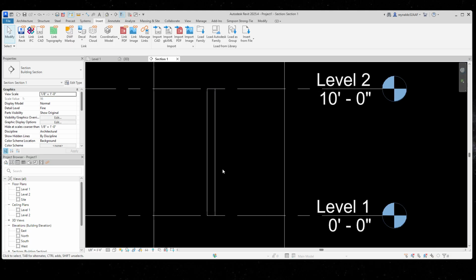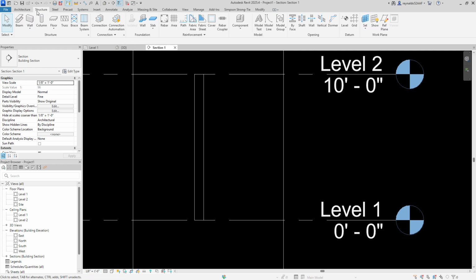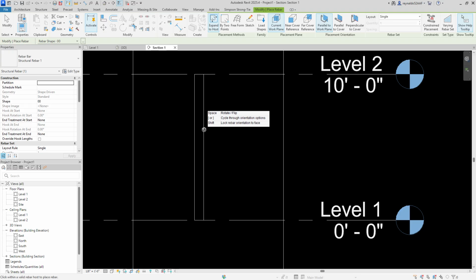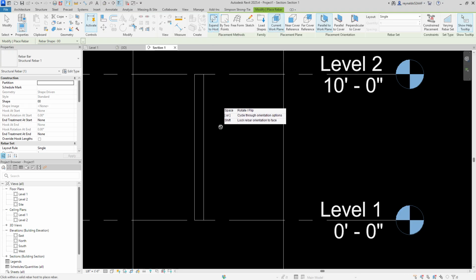So now that they're in there, of course, the next step you would want to do is place rebar again. So we go back to structural, hit the rebar button. It's okay. And then what we want to do is have it in the expand to host. Basically what it means is wherever we place rebar, it's going to expand ahead of us and in back of us. So it's going to do the whole host of that wall. So we want to always click on the current work plane, which is our section plane, and we'll just do a parallel to cover, for the rebar.